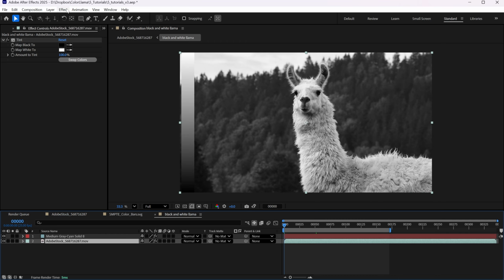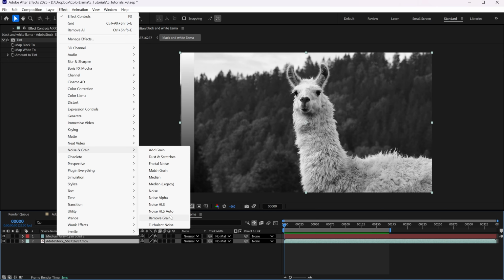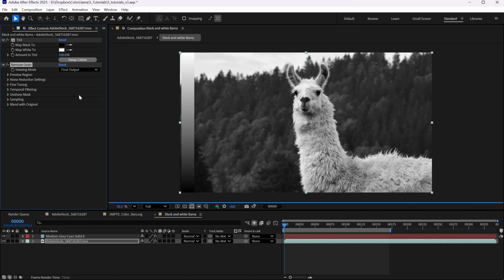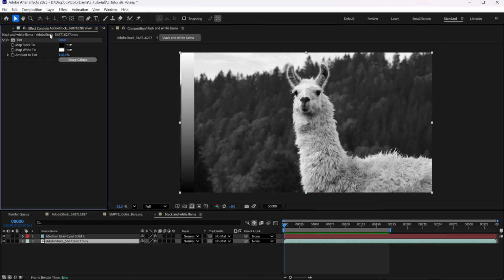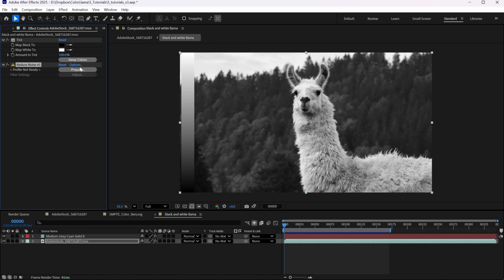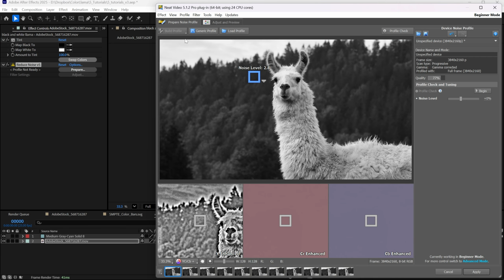So you can use the built-in denoiser, remove grain, and that will help to some extent. But I prefer to use Neat Video. I kind of hate that I always advertise this in other tutorials, but it really is that good. I can't live without it.